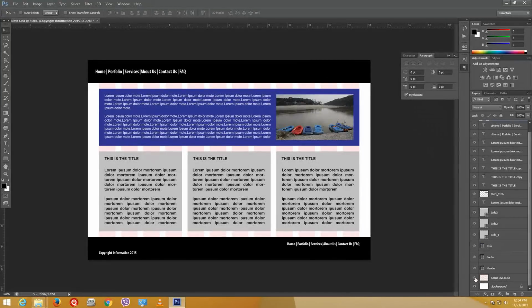So I can disable the layer by clicking on the eye icon right here. And this is how the website actually looks. And you can see that it actually looks quite balanced. So now I'm going to add in some more designs over here to make it look better. So I'm going to select this layer over here. Just press Ctrl and click on it so that it selects the layer over here.